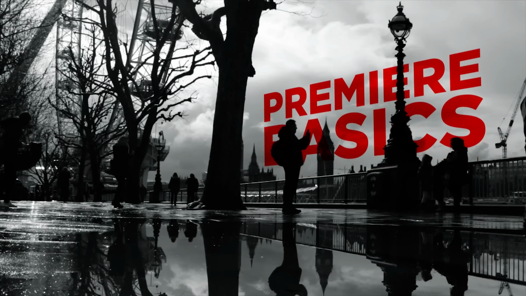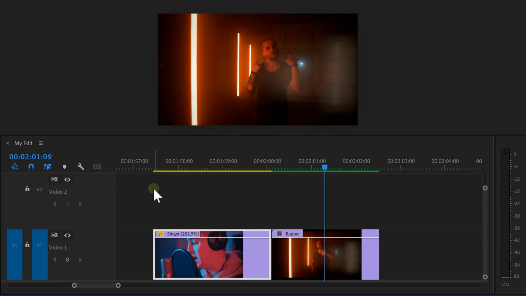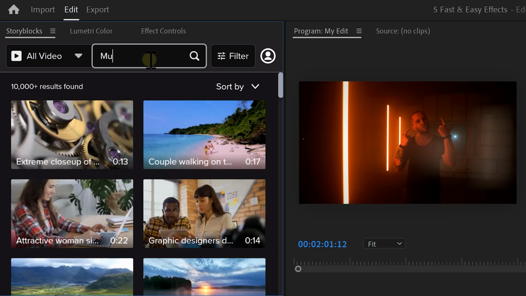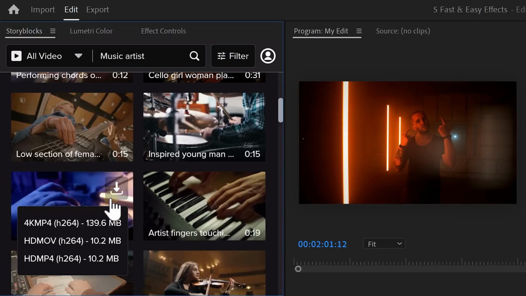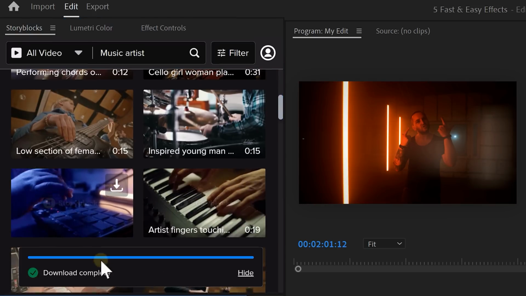That looks so amazing. Alright, next we're gonna make a music video effect by creating a transition like this. I actually found these two clips with the Storyblocks plugin. Just type in something like music artist and you'll find thousands of clips you can use in your projects. Click the download button and once it's done, the file will appear in your project window.